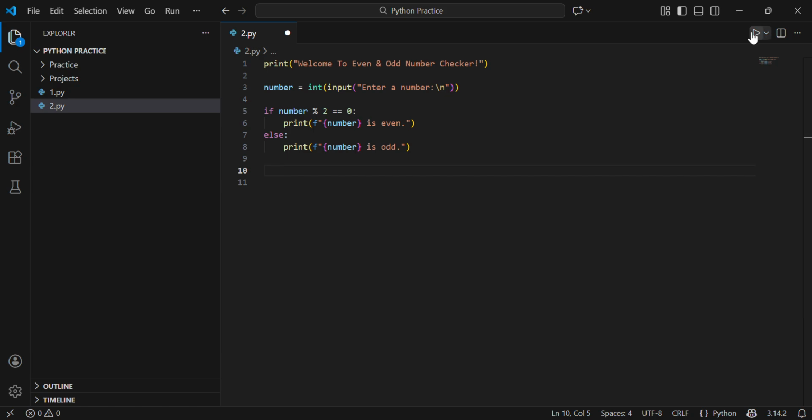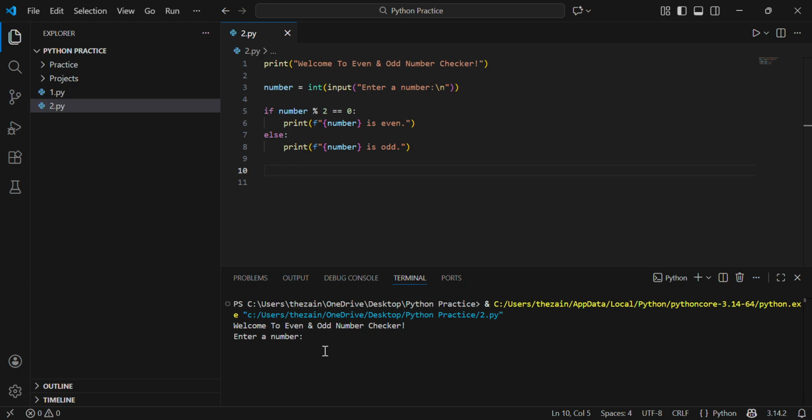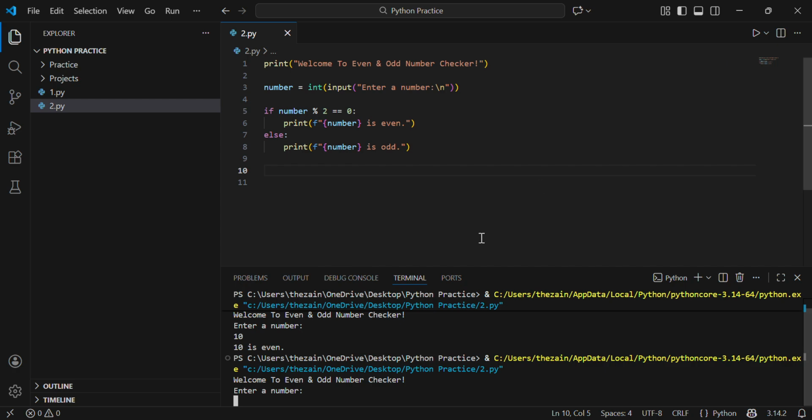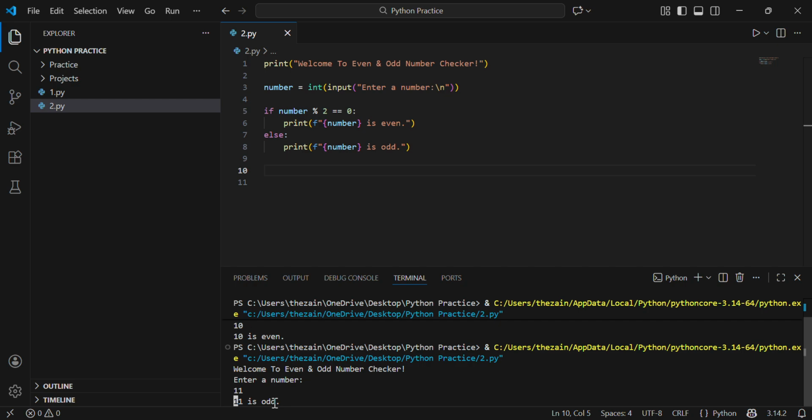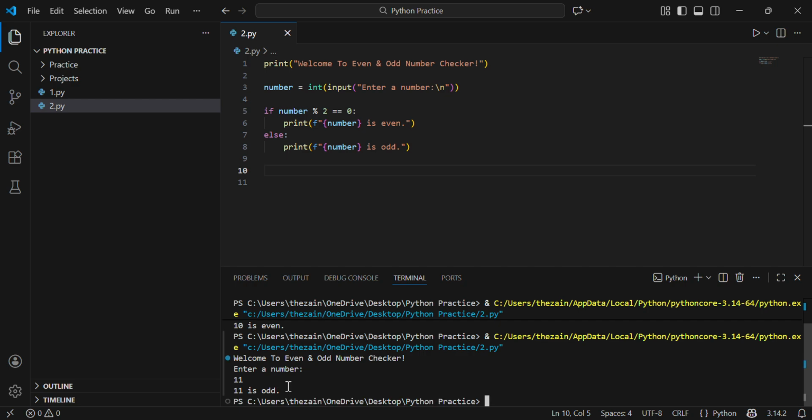So let's run it. Enter a number. Let's enter 10. 10 is even. Okay. So run it again. Enter a number. We will enter 11. 11 is odd. That's all.